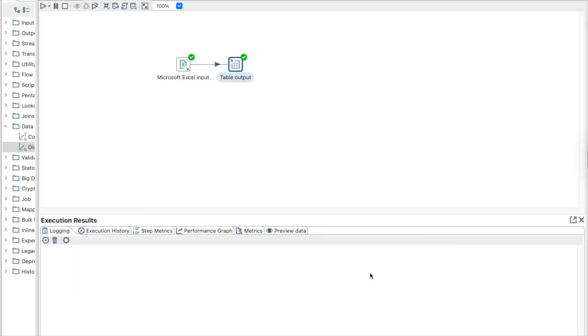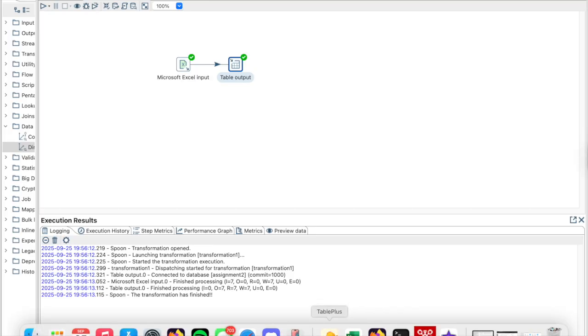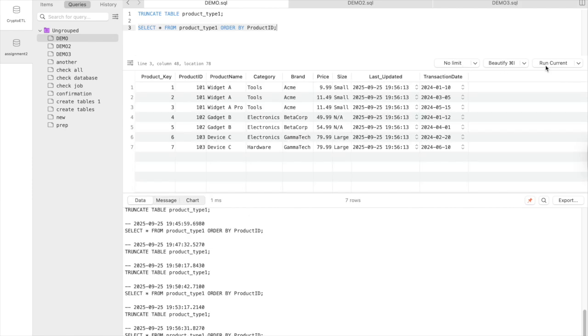Running here, and then you can see here it did not have any visible errors. It seems to have run correctly. So I'm going to switch over here to Table Plus, and then you can see here I'm just pulling up this table and running it just to verify. So you can see here that all these product records are loaded.